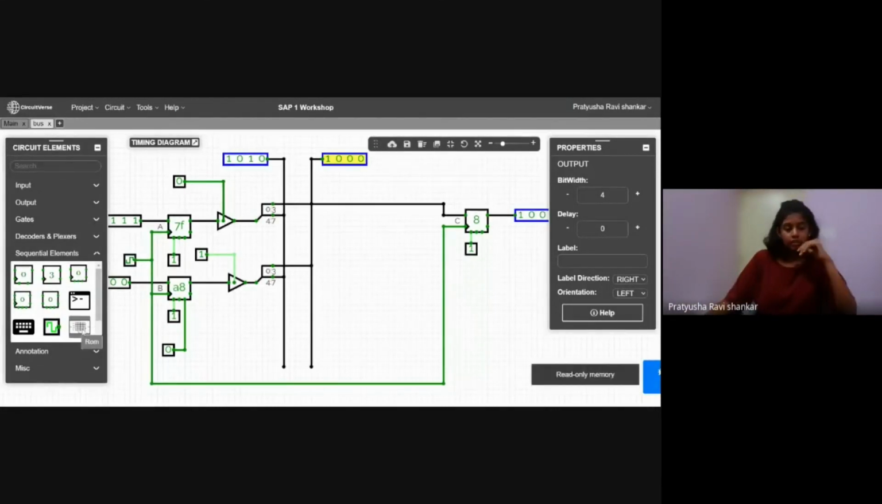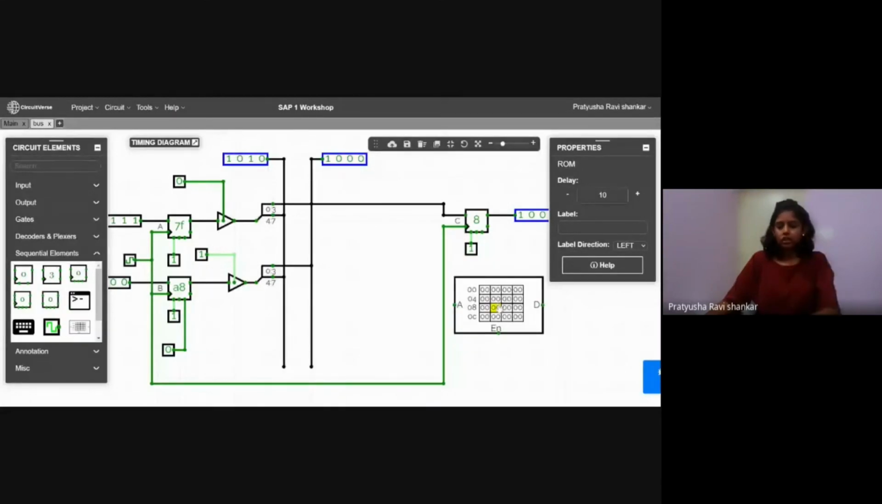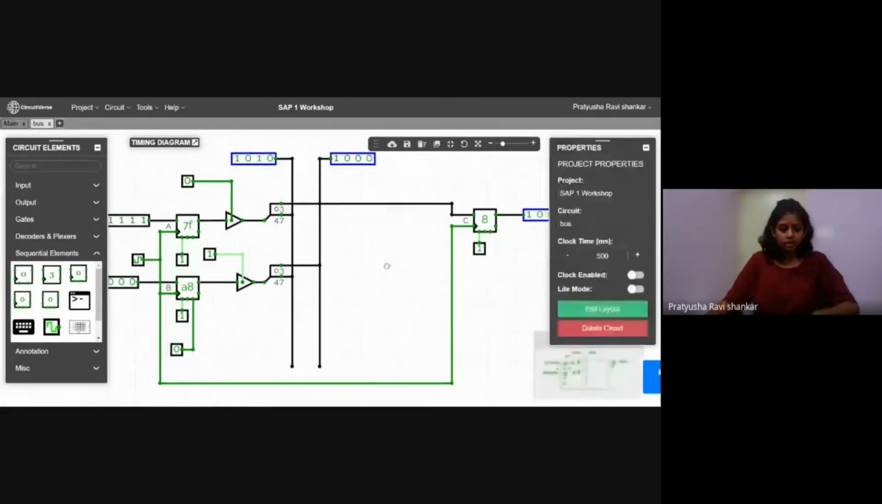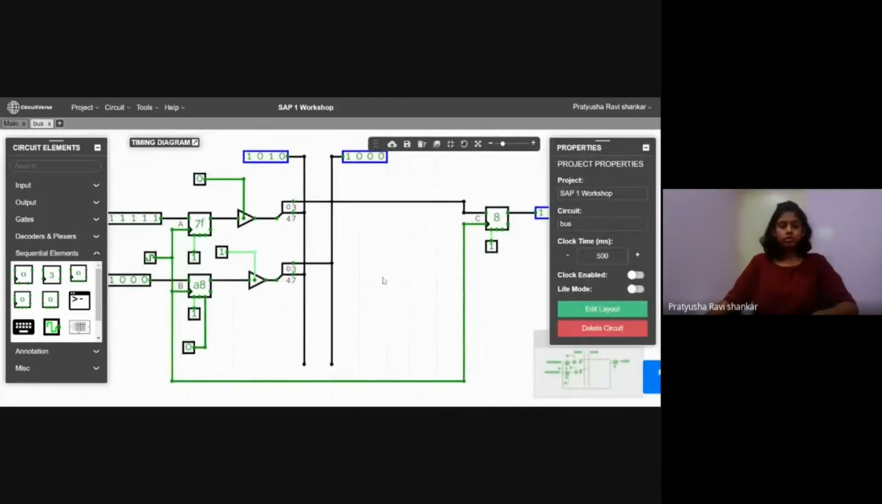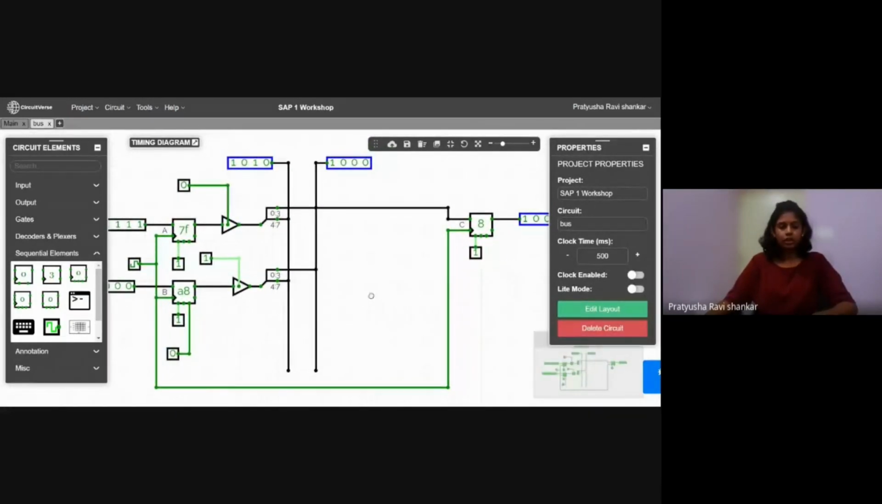To get access to this address, this data bus will be carrying the address part. So if it was a 16-bit data bus, what would have happened is 8 bits for the command, technically called the opcode, and the other 8 bits to access the address in this memory part. This is how your data bus in SAP1 is organized. This is one of the core concepts to understand.